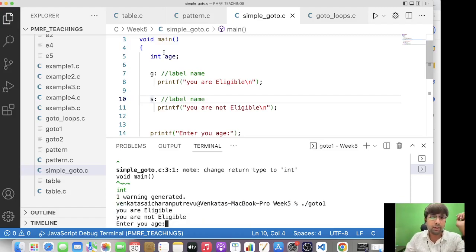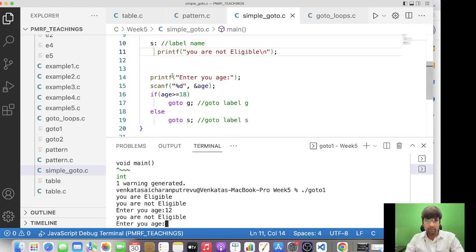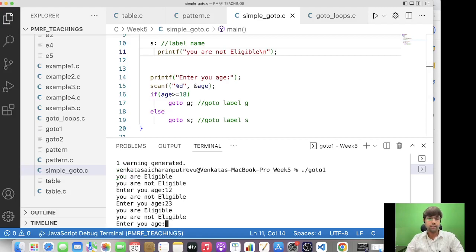See, initially the program flow starts sequentially, so both these print statements will be printed. Then it will come here and ask for the eligibility age. I am entering 12. So this condition turns out to be false, so the else statement will be executed, and it should go to this particular statement and print, you are not eligible. Again it will come back here and the same question will be asked. If it is 23, then you are eligible and you are not eligible.